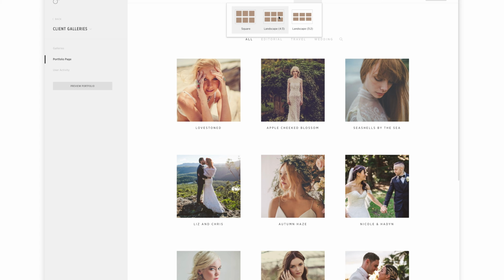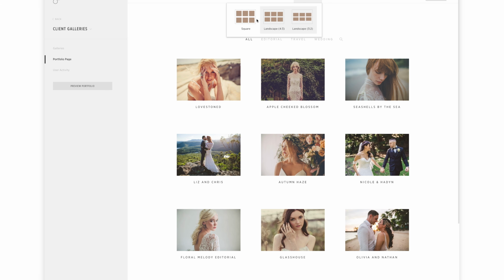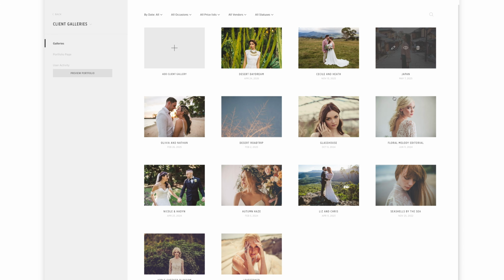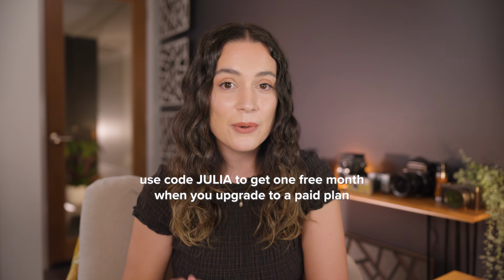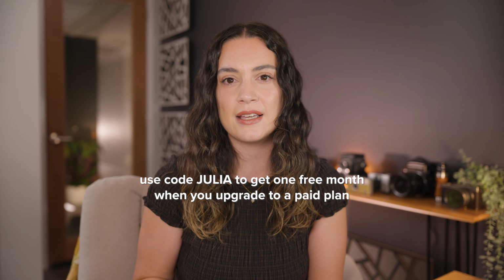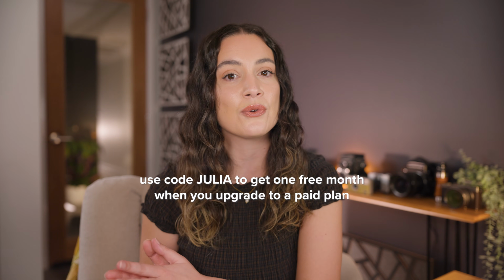So I'm going to show you how I set up my galleries, how I customize them, how you can use galleries to sell prints and albums, and show you everything that's new in this 2.0 update, because Pic-Time is going to help make your work look more premium and give your clients a great experience looking through their final images. Let's start with exactly how I set up my galleries.